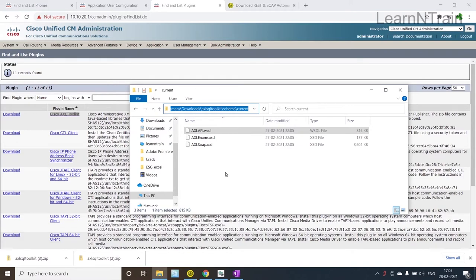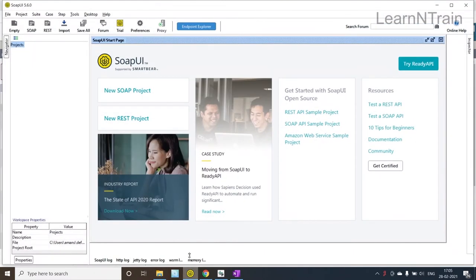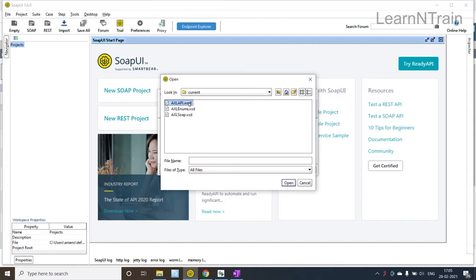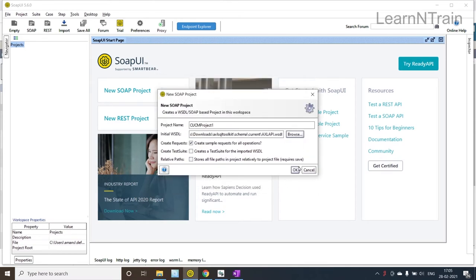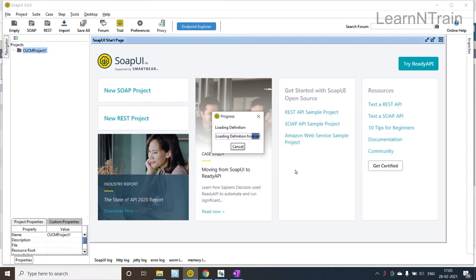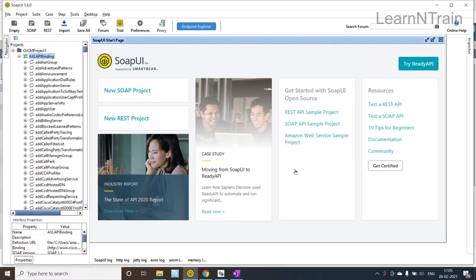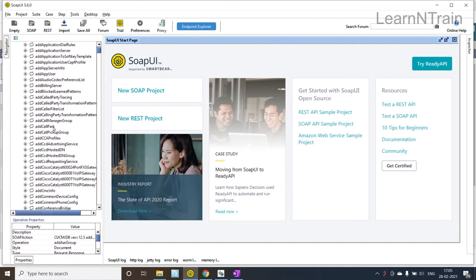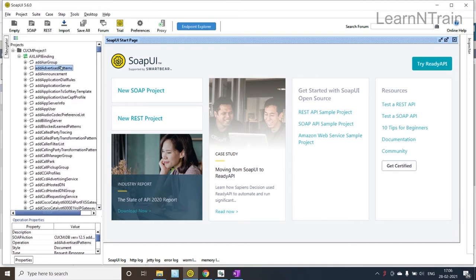Now we need to import this file into the SoapUI tool. We'll go to SoapUI and click New SOAP Project. I'll name this project CUCM Project 1. We need to give the location of the WSDL file, so browse. Here is the WSDL file. Click Open and then click OK. The tool will download the definitions now. You can see this is how the tool looks after importing the WSDL file.